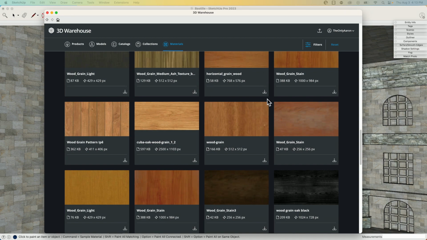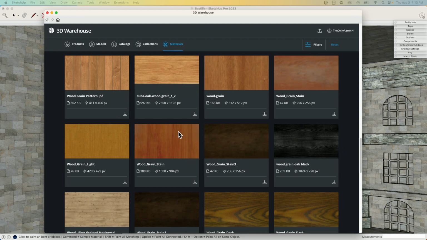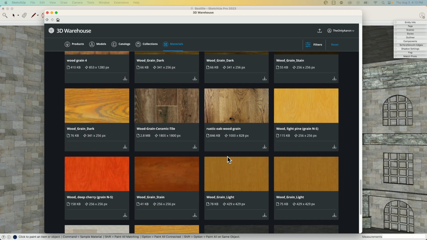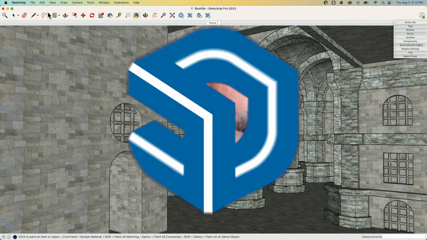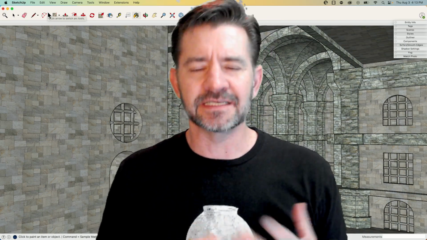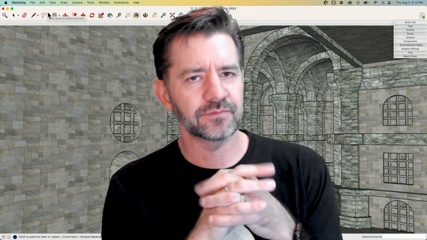And again, this is just part of 3D Warehouse. You don't have to do anything special. You don't have to go download an extra extension or download files and import them. You can bring them directly into SketchUp with a click. So simple process, really easy, but it's amazing. I've just started playing with this a little bit.